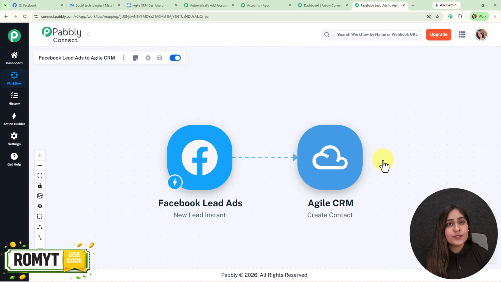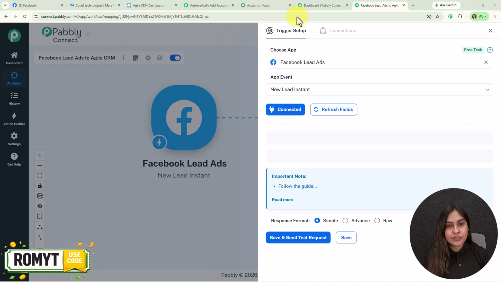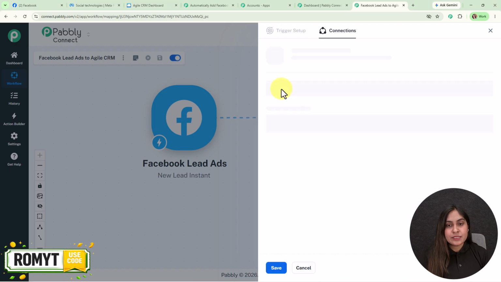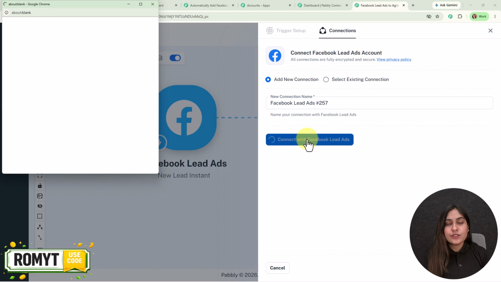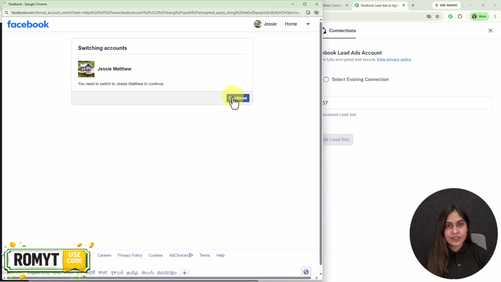Now let me tell you that there are two most important principles of an automation process, that are trigger and action. Trigger says when this happens and action says do this. That means action is a response to our trigger. Your automation can have a single trigger but multiple action steps. Now let's begin the automation by setting up our trigger. Here we have selected the app and the app event, and now we are going to build a new connection. For that we are going to click on connect with Facebook lead ads, and here I'm going to select my desired Facebook account.